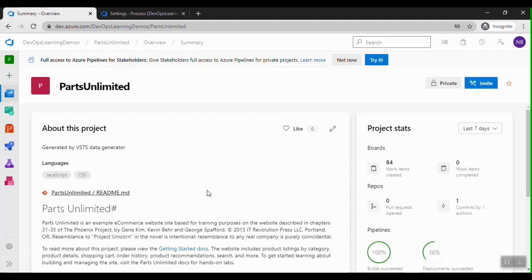Hi all, in this video I'll showcase how to export and import the test cases in bulk to Azure Test Plan. This export and import feature of test cases was provided recently in Azure DevOps. The details are provided in the description section below. So let's see how to use this export and import feature of test plan.